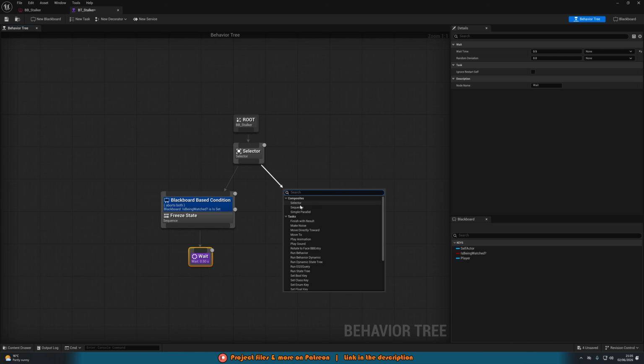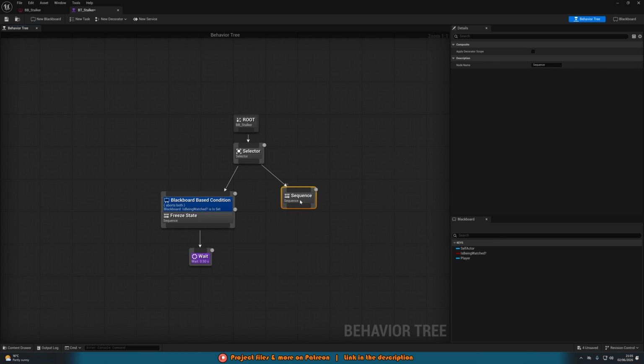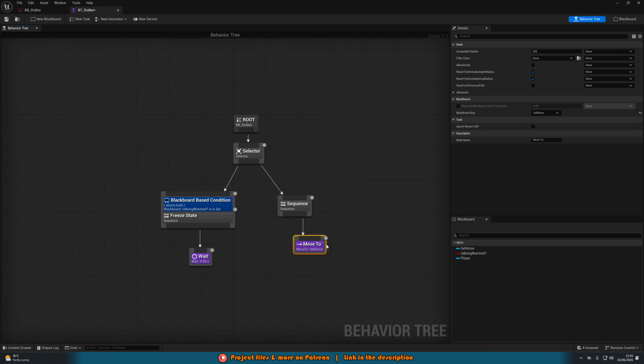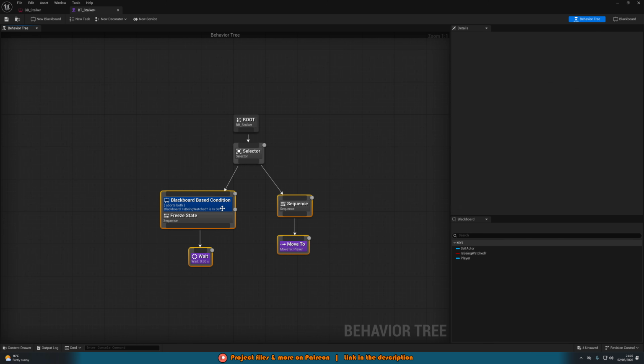Then back up the selector, we're going to come out of it again and go to the right this time, adding another sequence, and then we're going to come out the bottom of this one and get a move to. And then what we're going to do is set the Blackboard key of this from self actor to player, so it's going to be constantly chasing after the player. And this is all we need to do in our Blackboard. It's actually incredibly easy to set up.